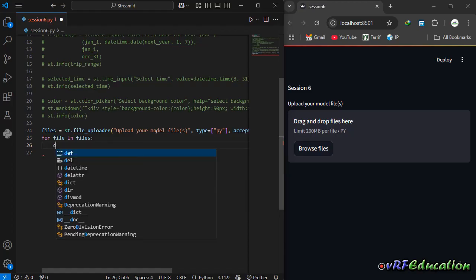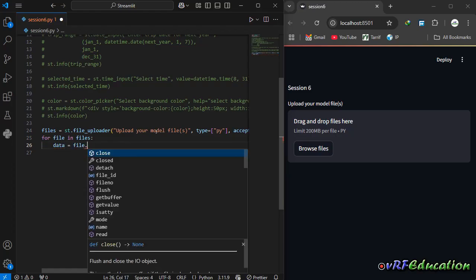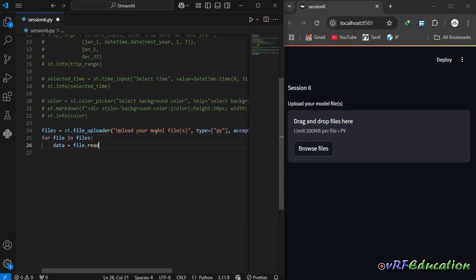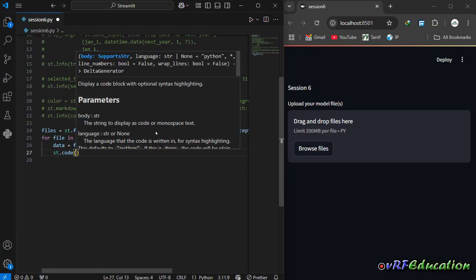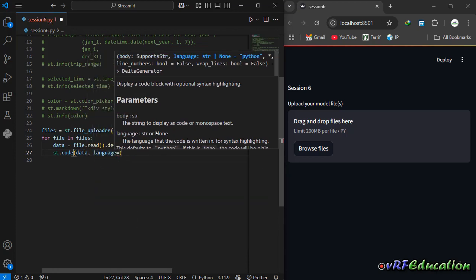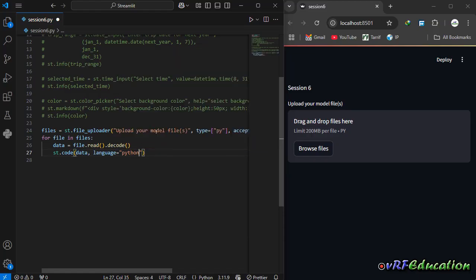First of all, go ahead and read the data from the file. File.read, this is the binary format of the data, and I'm going to decode it to UTF-8. By default, the decode parameter is UTF-8, and you don't need to specify it. And I'm going to say st.code data, and the language for that is Python. We talked about this code function in previous sessions, I think. Yeah.